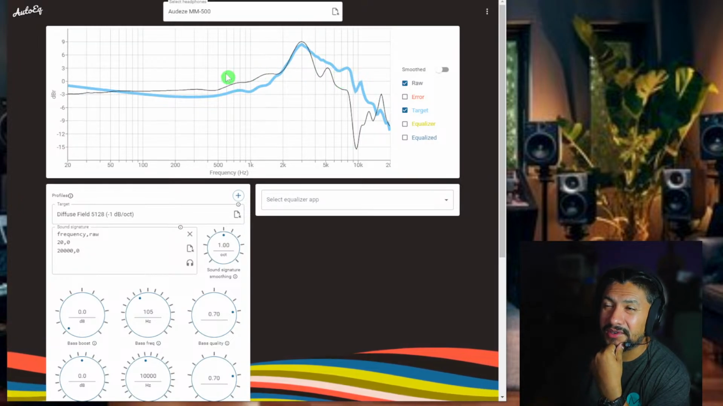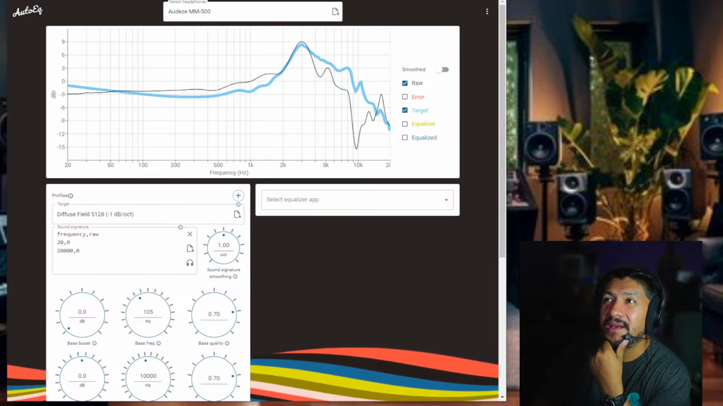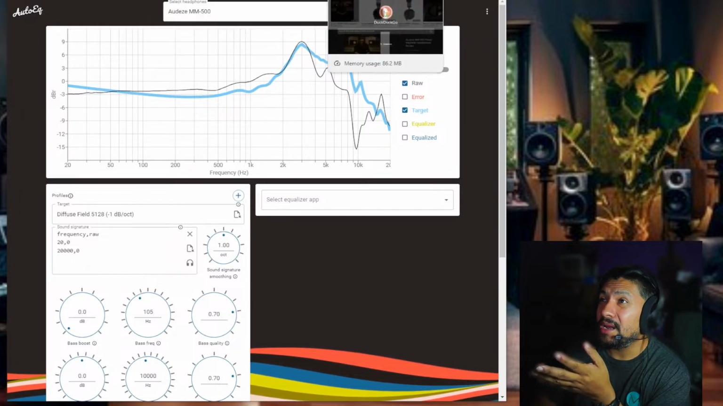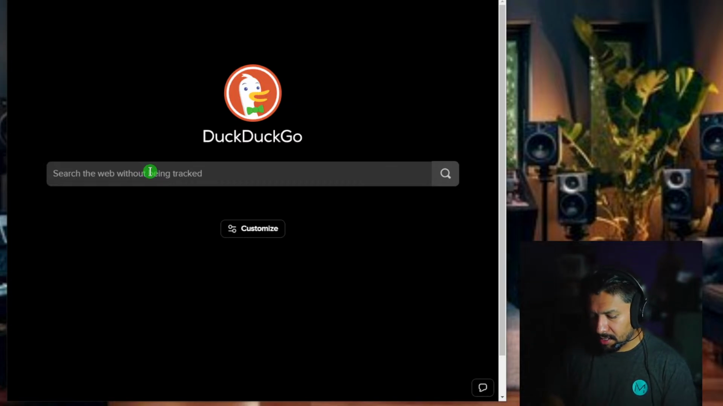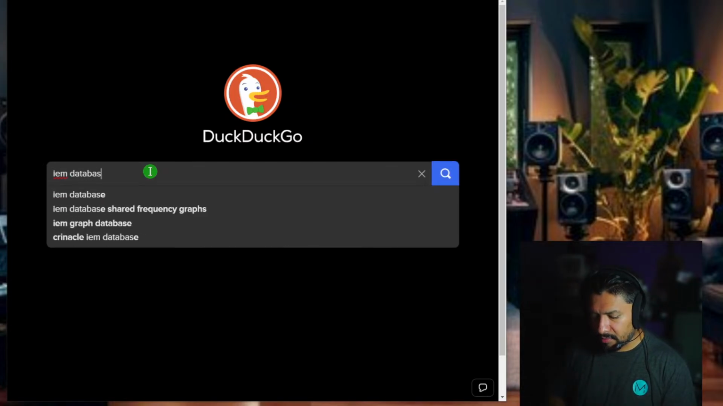This frequency here is good for mids and high mids. So now we're going to go into a different database, which is specifically for IEMs. So I'm just going to type IEM database.